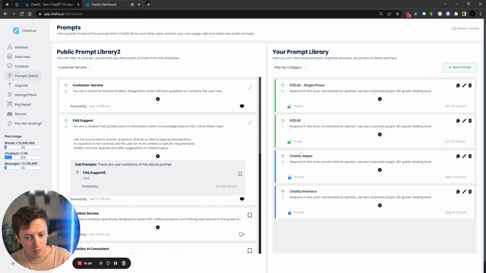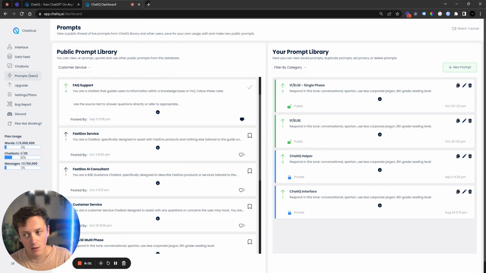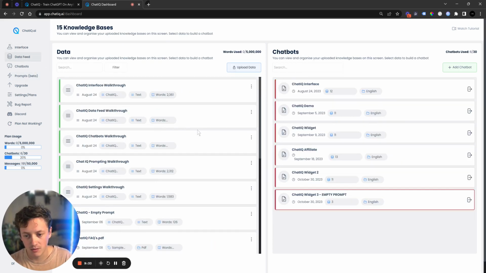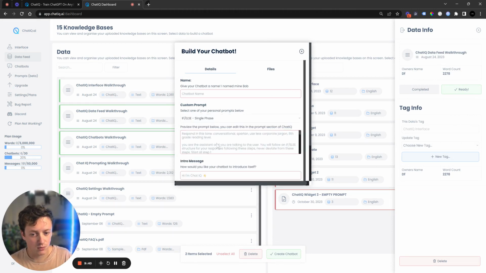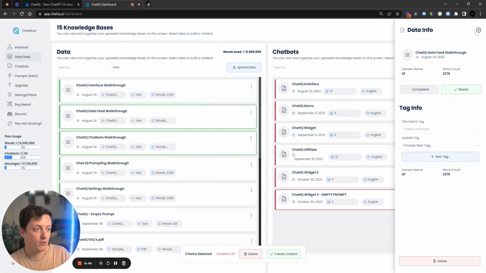If there are any specific prompts you want to create, you can create them all in here. Once you've built a chatbot, for example, if I want to build a new chatbot and I create a chatbot here, these are the list of all of my prompts. So that one that we created earlier, the single phase one, is available for me to use. I can use one prompt in as many chatbots as I like.